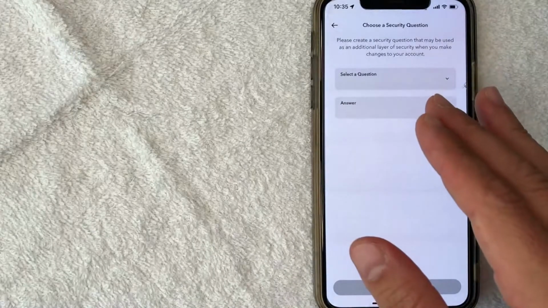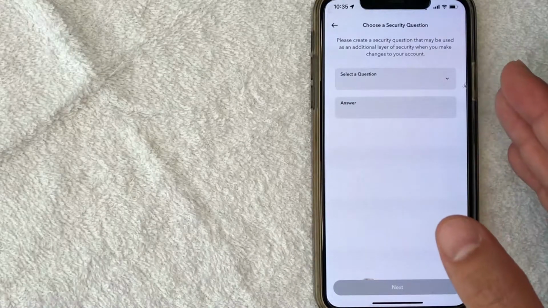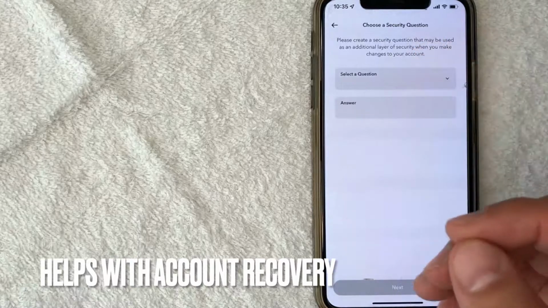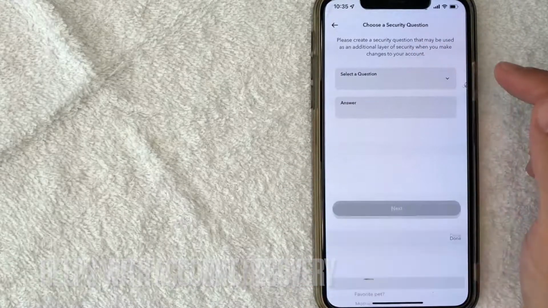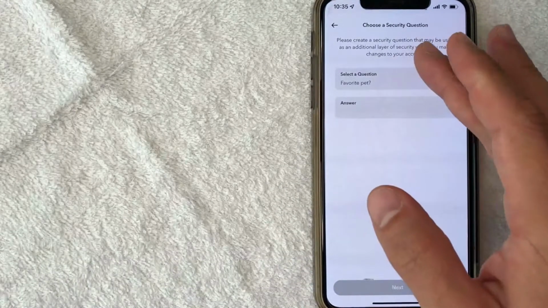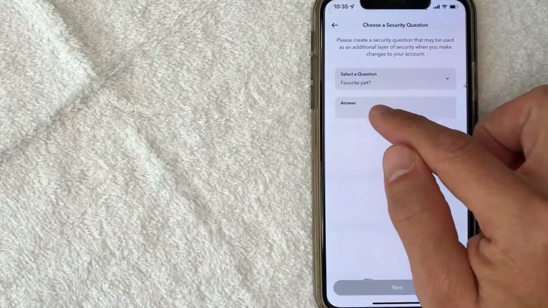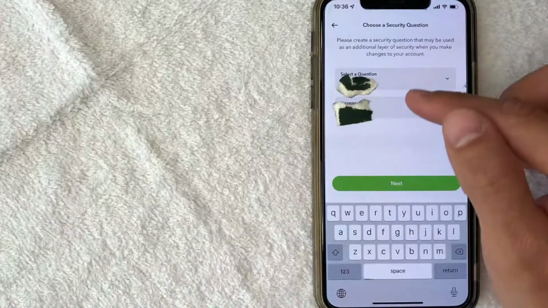Okay, now Acorns is asking me to choose a security question in case my account needs to be recovered or my password. So you can go ahead and just choose any question. Okay, once you've chosen the question, go ahead and enter your answer. I'm going to enter mine in off screen. Okay, I'm going to go ahead and click on next.